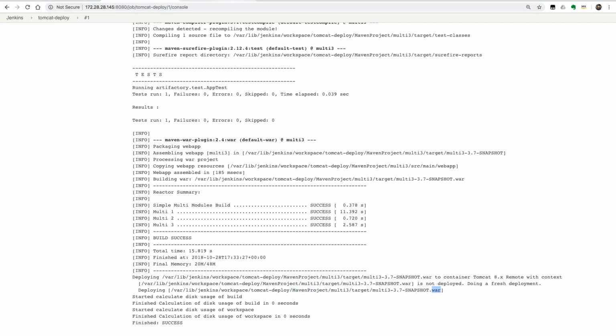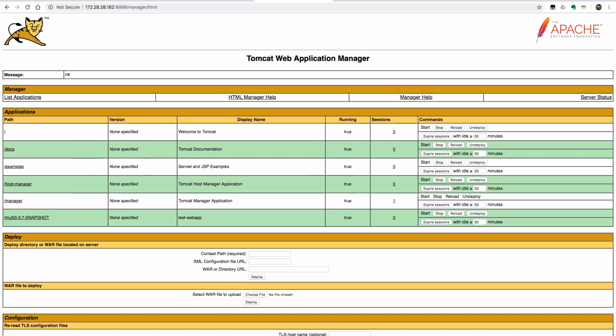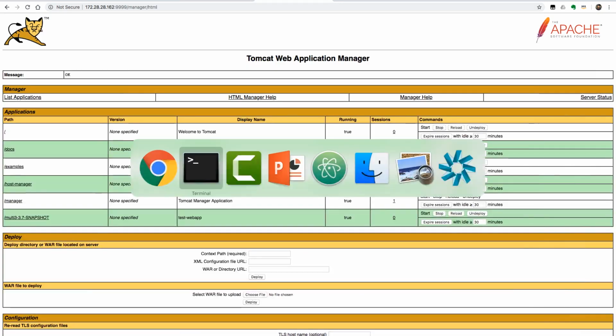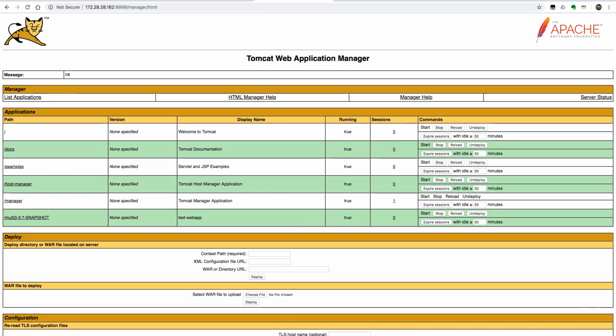And what I need to do is let's take a look if it has been successfully deployed or not. So if I come over here, at the moment, I don't see it listed. Let's refresh my page. And as you can see here, multi3-3.7-SNAPSHOT is actually part of my list of applications on my Tomcat server. And this is the name which I have given. So test-webapp is the one I have deployed just now. As you can see here, at this location as well, first of all, it has copied the .war file. And this has been created as a folder as well. That is the reason I have this particular app being listed in my Tomcat application manager GUI.